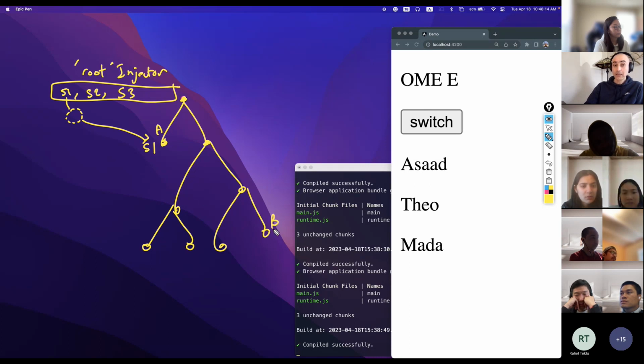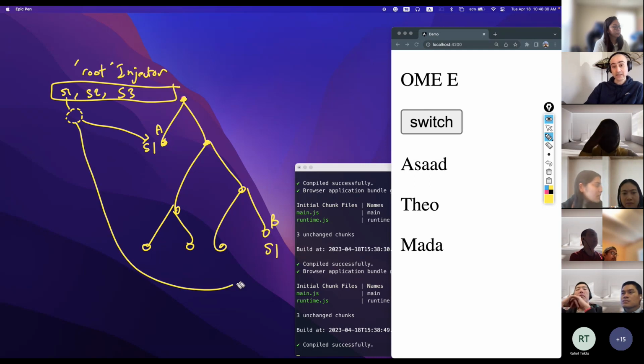Let's say component B also requires an instance of S1. It will ask the root injector for the service. The root injector will see that it already has an instance, so it will not create a new one. It will provide the same instance to component B. Now, everything I explained is wrong. Why is that? Because a component doesn't ask for a service from the root injector. Usually, the component itself requires an instance of S1.